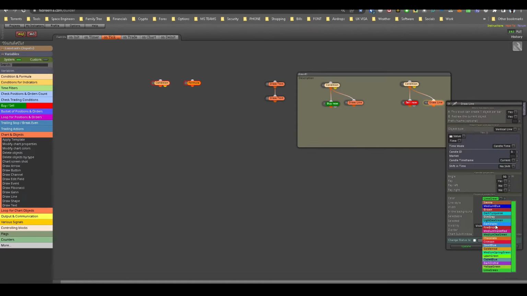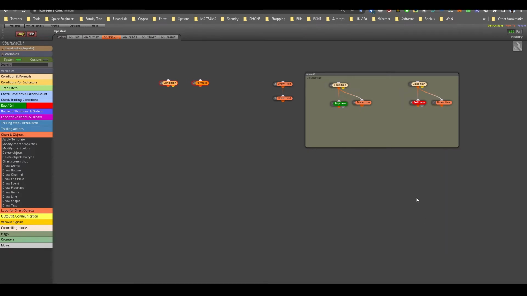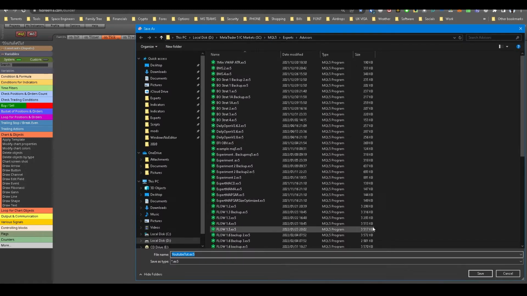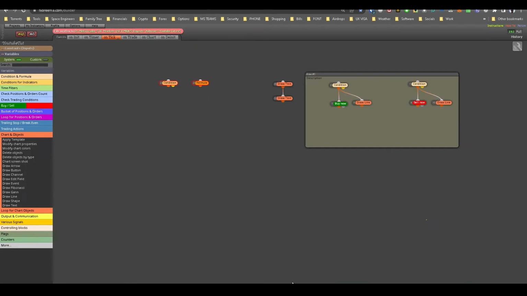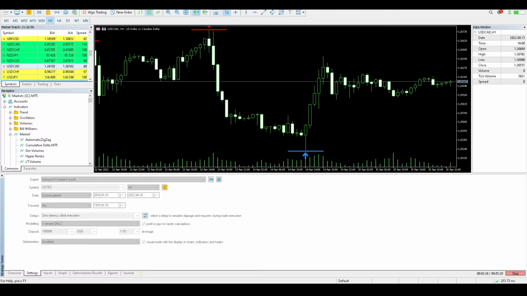And then we'll change the color to something red. And that looks good. And we'll do a quick test. Save your EA, and then go back to your broker. Stop this test first.